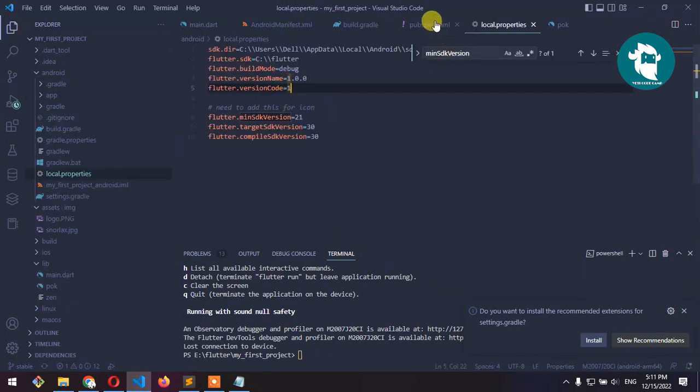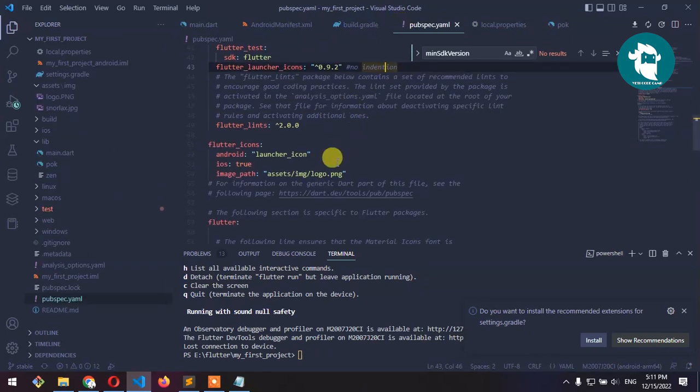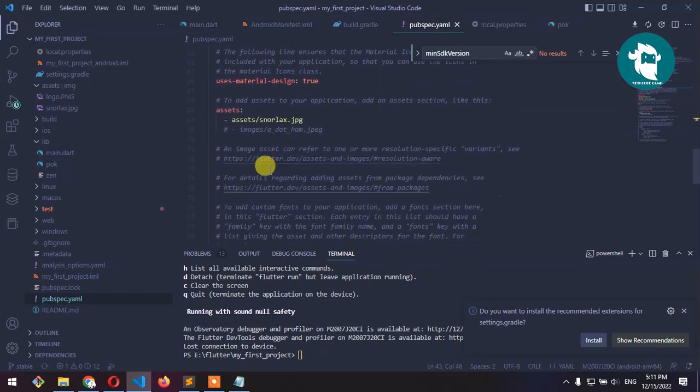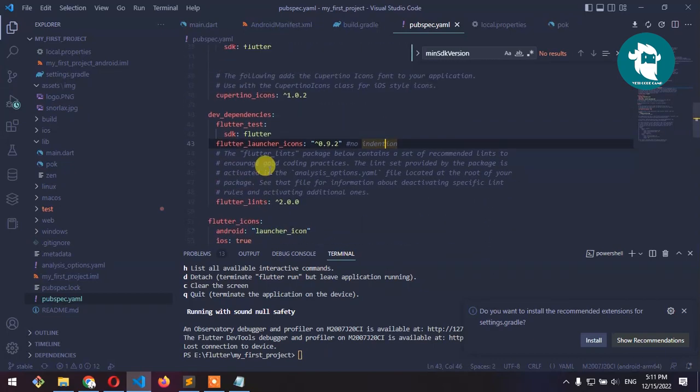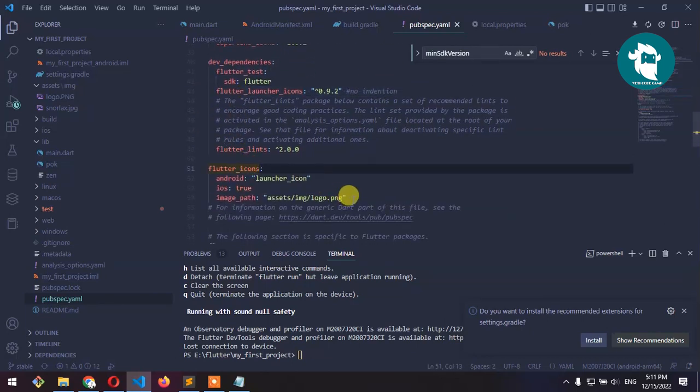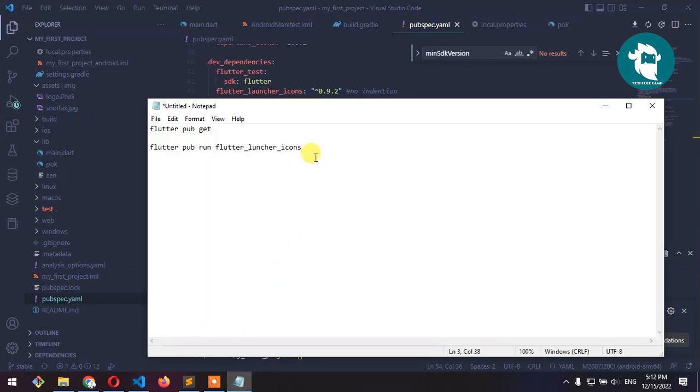Then in your pubspec, turn this on, icon, then dev dependencies. Here in dev dependencies add this icon package, and then in flutter_icons add this line, that is the path for your logo. So after that run this command and then build your APK file.